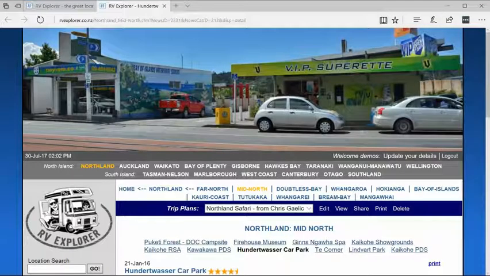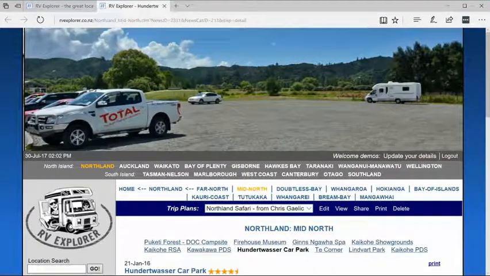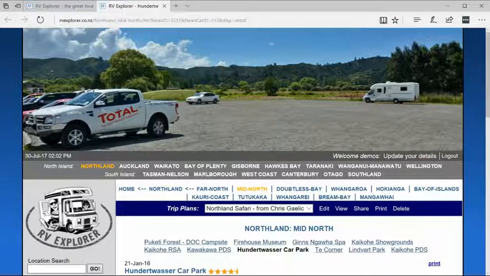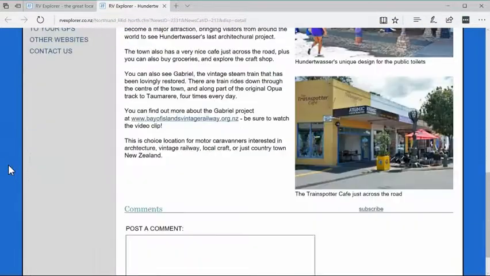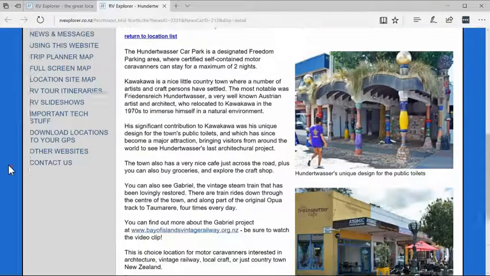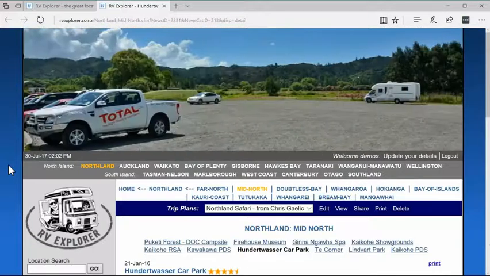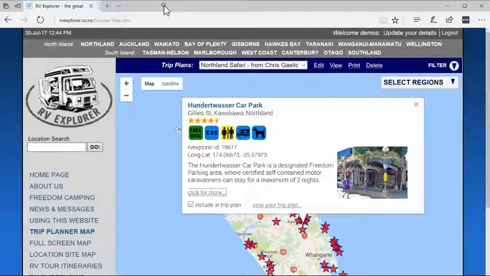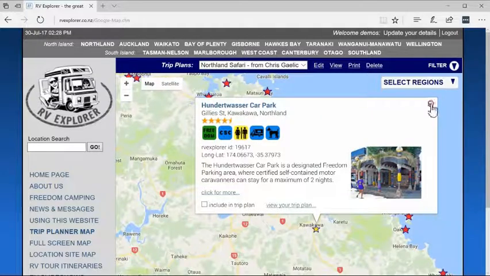A separate browser window will open for the detailed page, and you'll see pictures, contact information, and more detailed description. You have a slideshow across the top. If we scroll down, we'll see there's detailed information and more pictures. If you're not interested in staying there or visiting, just close the browser window and uncheck the tick box. You'll see that the star has now changed from red to yellow, and if you refresh your map, the yellow star will be gone. Let's close this pop-up.